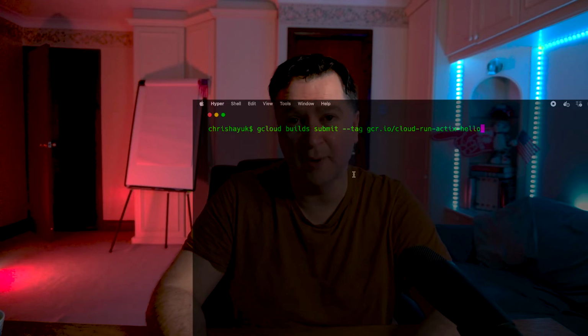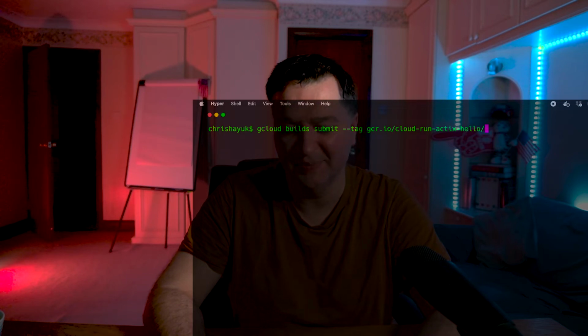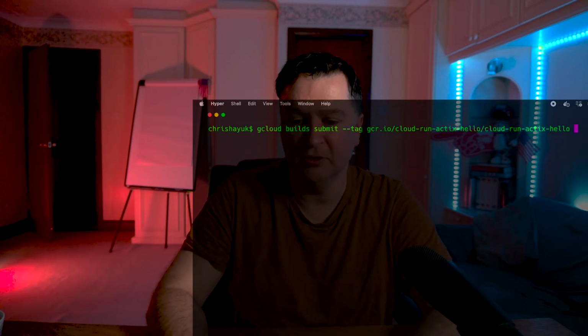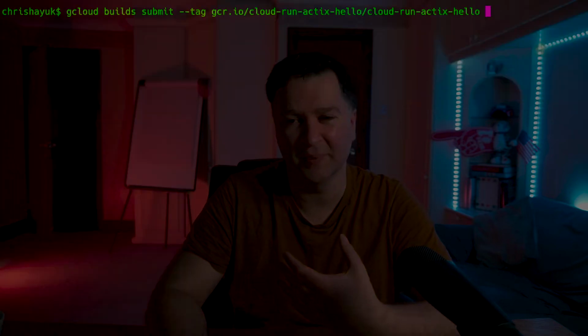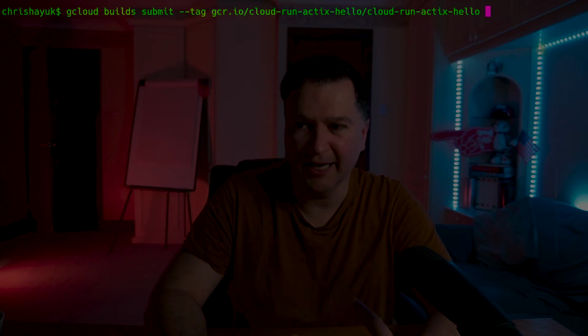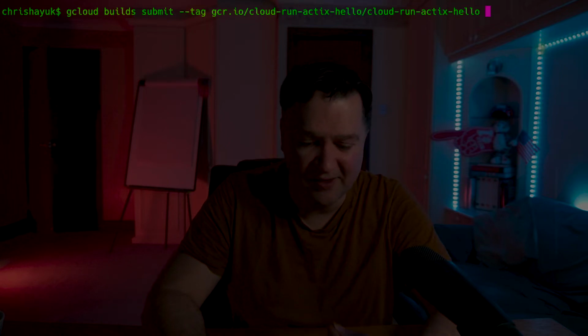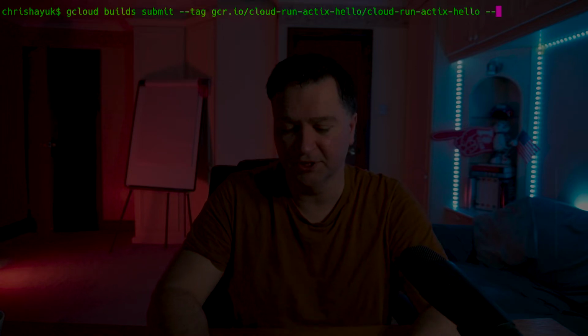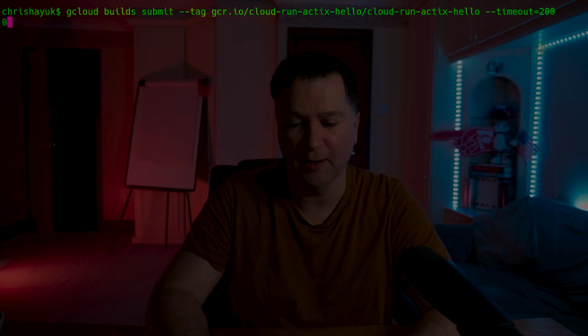And then, of course, if you remember the app name, so it needs the container name. It happens to be that I set the app name is the same as the project name. So in this case, it will be called cloud-run-actix-hello as well. So that's how that's going to work. And then the last thing I need to do is I need to give it some sort of timeout, right? Because it's quite a long running application. So if the build takes longer than the default, then it's going to crash out. So I'm just going to set a timeout of around 2,000 seconds, and I think that will be enough.